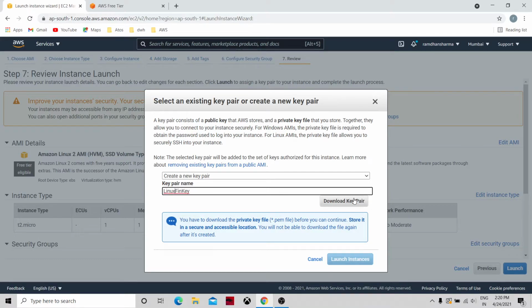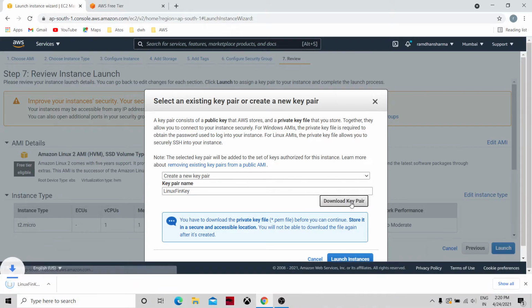So I need to download that. This key will be used to log into this machine, which is an EC2 instance of AWS. This is a PEM key. It is not used as it is. First we have to generate the PPK key, which will be understood by PuTTY.